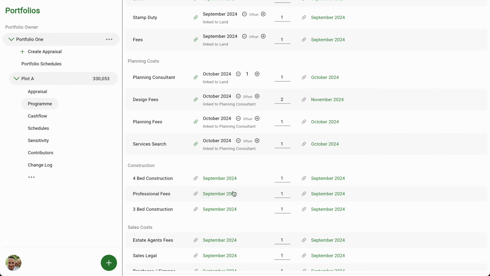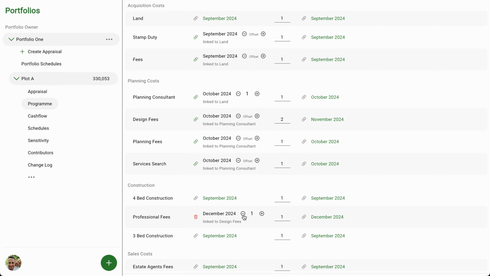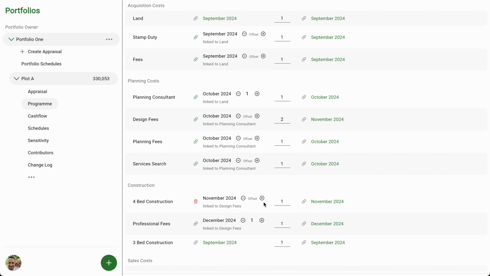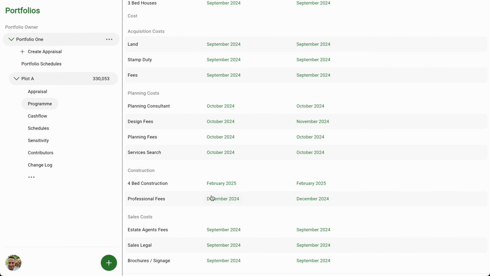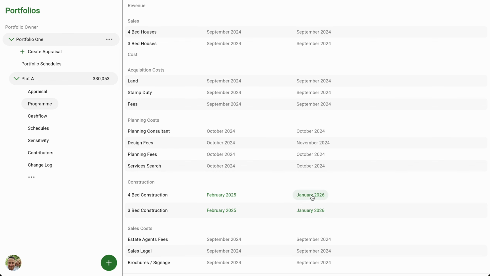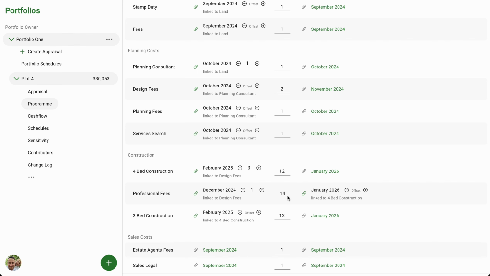For construction, I'm going to link the professional fees to the end of the design fees, again offset by 1 month. And construction will be at the end of the design fees, but I'm going to offset by 3 months. I'll link the 3-bed to the 4-bed so that it's the same, and we'll update the duration for 12 months in both cases. The end date of professional fees will be at the end of the 4-bed construction. You can see that then puts in the correct duration, 14 months.